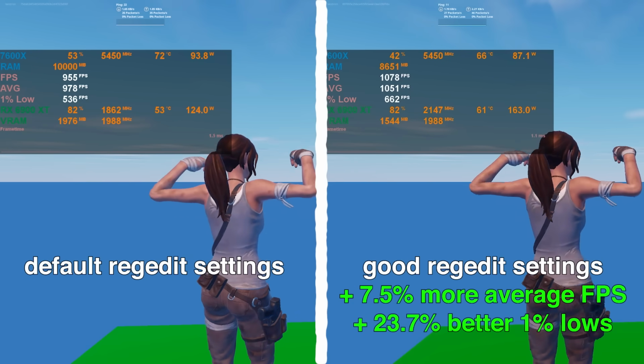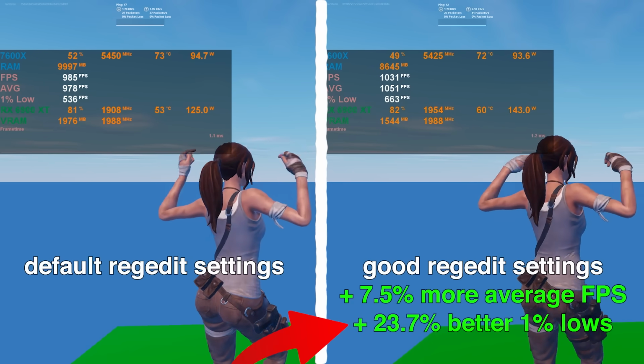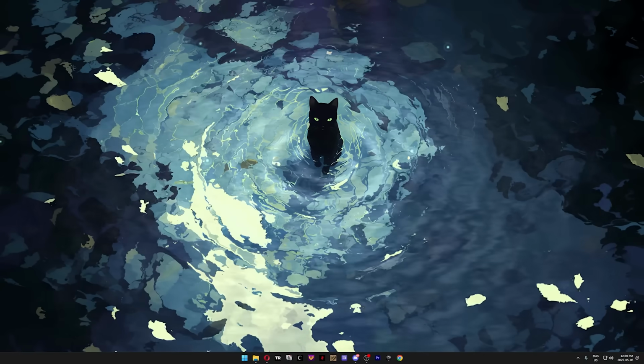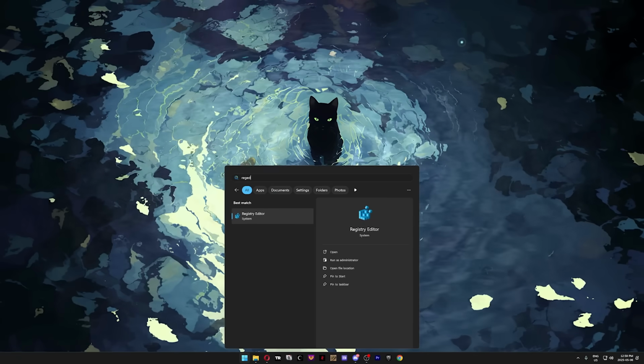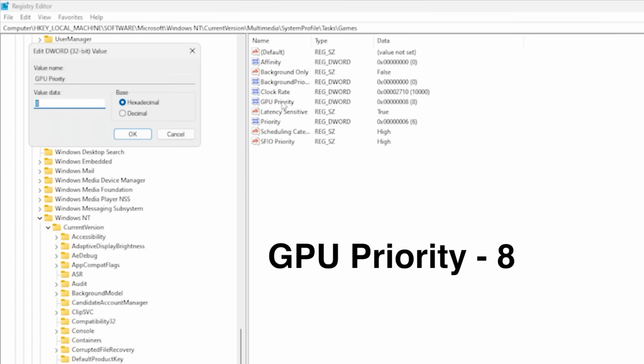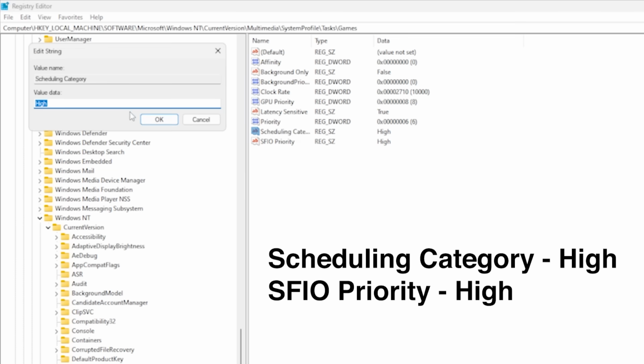Now for some registry editor tweaks, and yeah, that's 23.7% better 1% lows, which you are going to feel when you're actually playing the game. So open up the registry editor by pressing your Windows key and typing regedit. To get to the correct folder, select the text above and replace it with this line from the description. Once you're here, double click GPU priority and set that to decimal 8. Priority should be set to decimal 6, and both scheduling category and SFIO priority should say high.